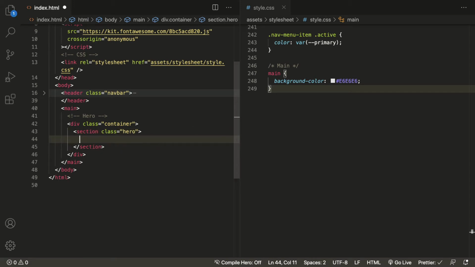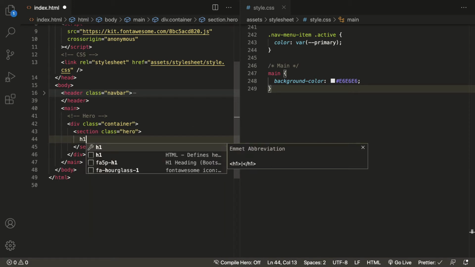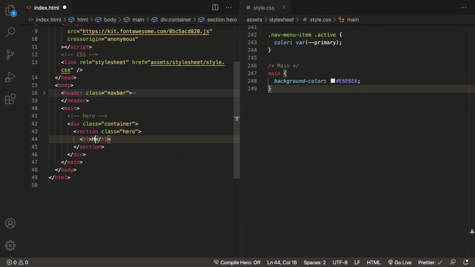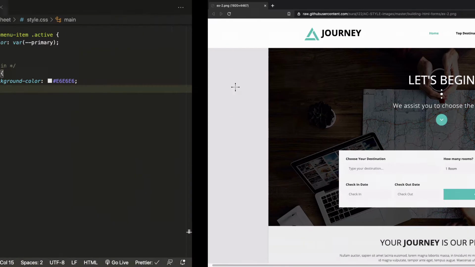Perfect. Now first of all, let's have one h1 here. Let's say, okay, not hero section. Let's see what we have. Okay, let's begin.